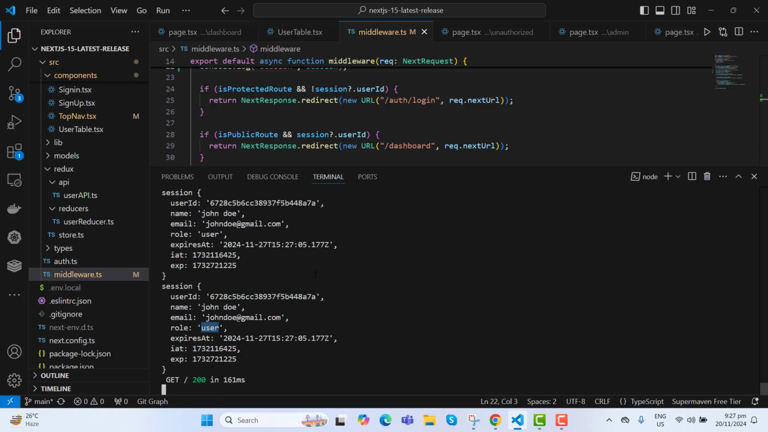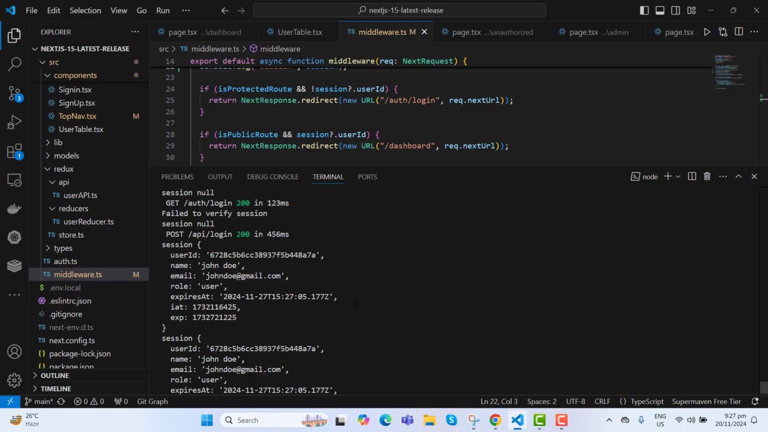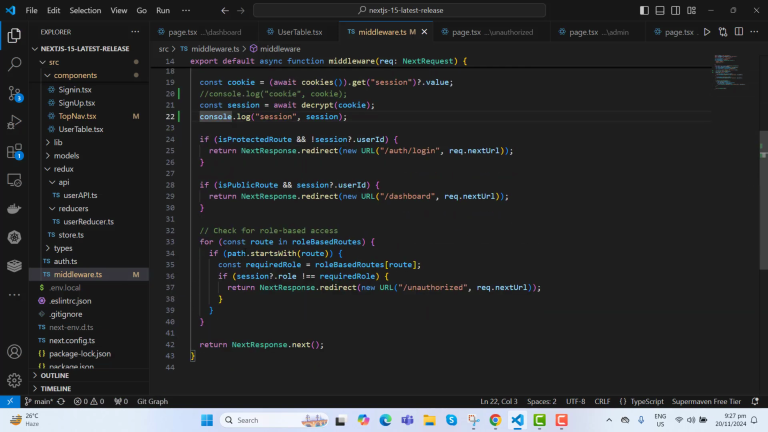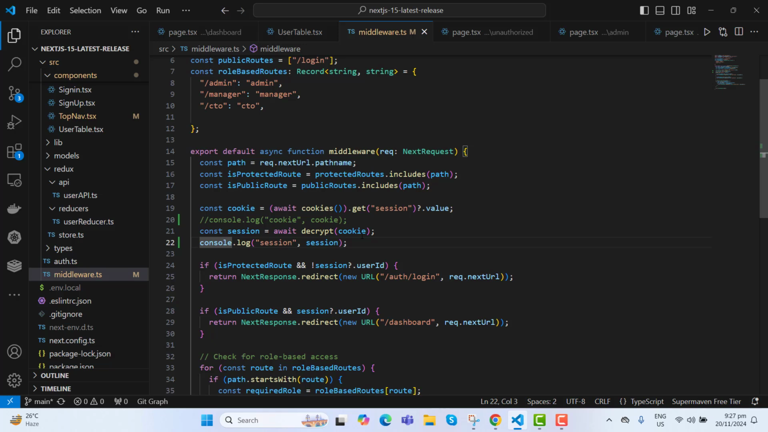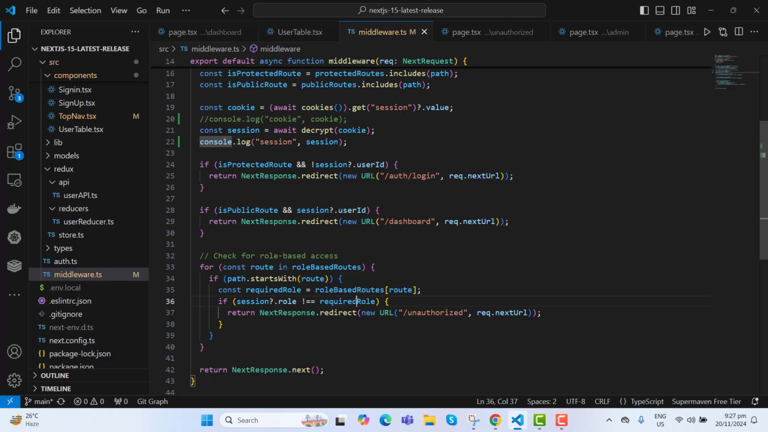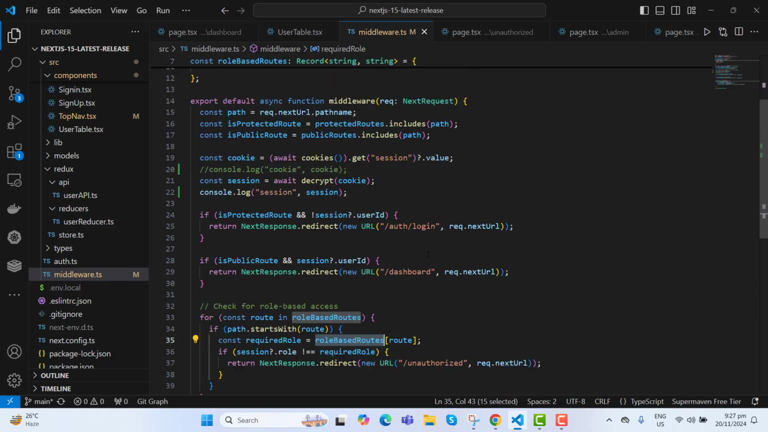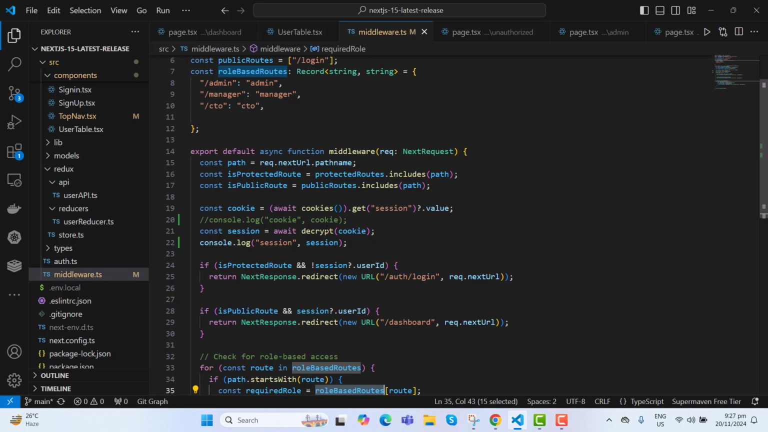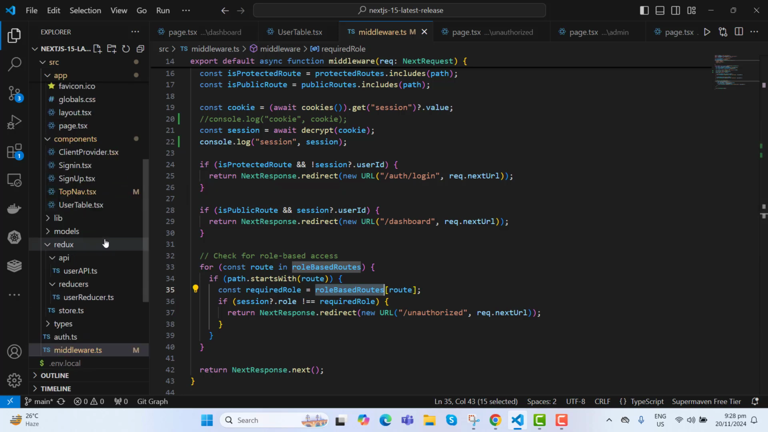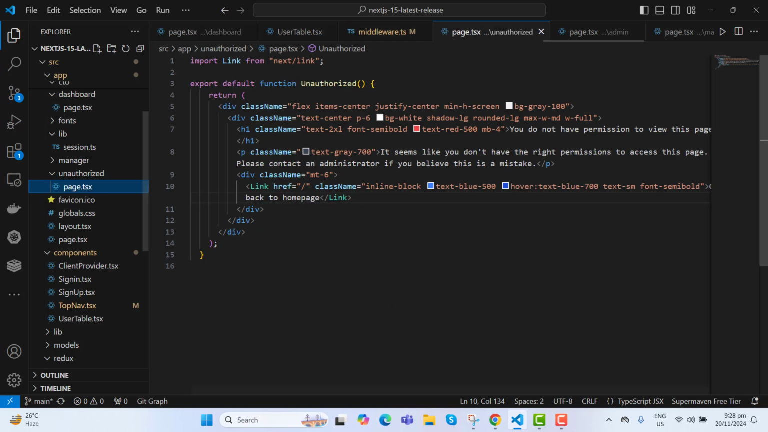So we are getting user ID, name, email, role, expired date. Okay, so check the role based access. So past is start with routes. Its route is the role, require role. So require role is over here, role based routes, so it's coming from role based routes. So if we say admin, okay, unauthorized, then we are sending him to the unauthorized page. You see, this is the unauthorized page.